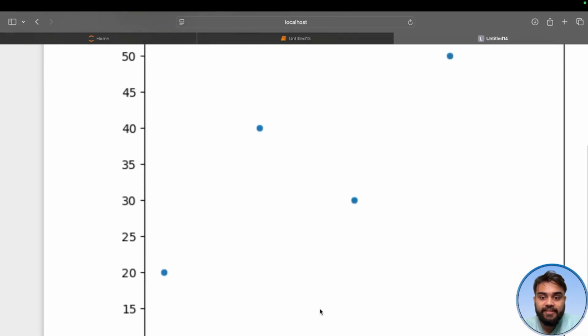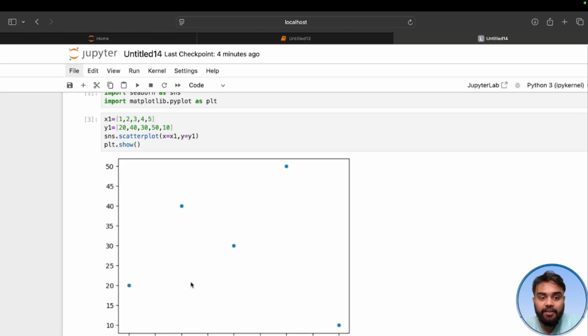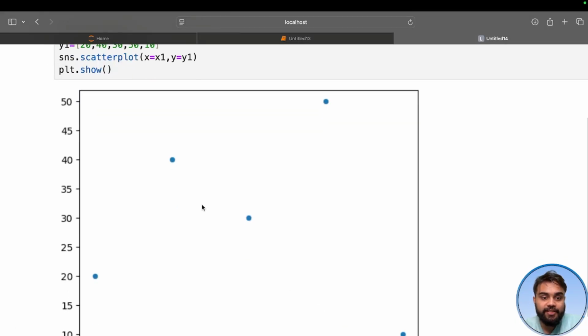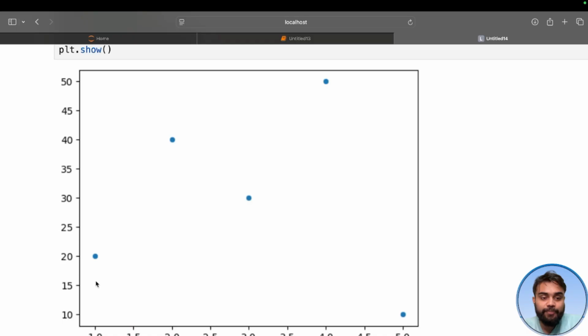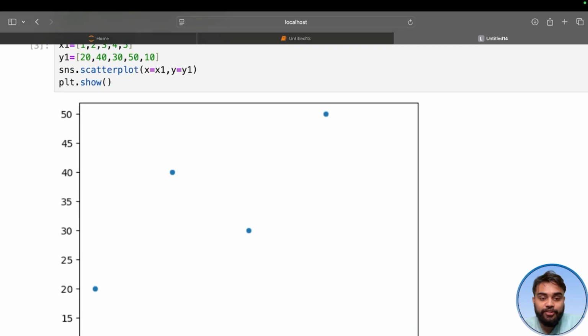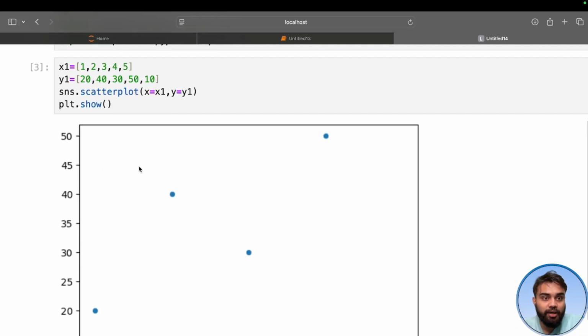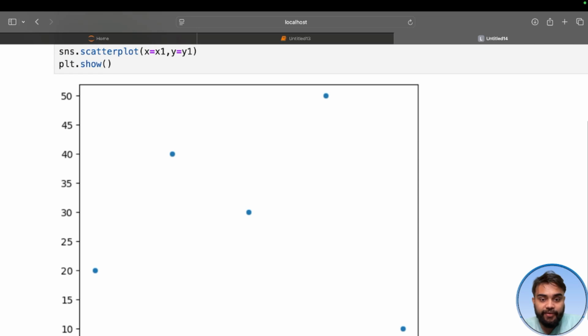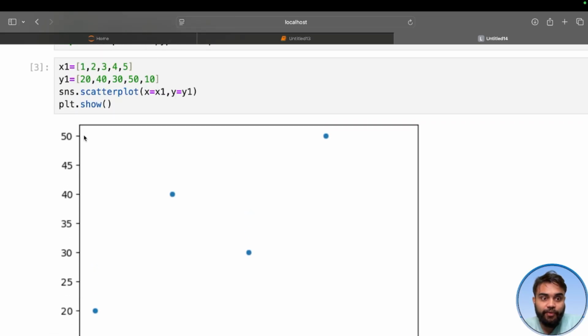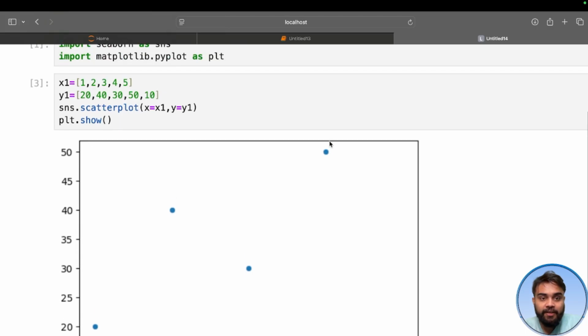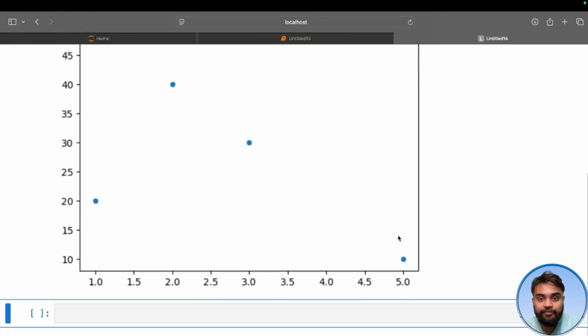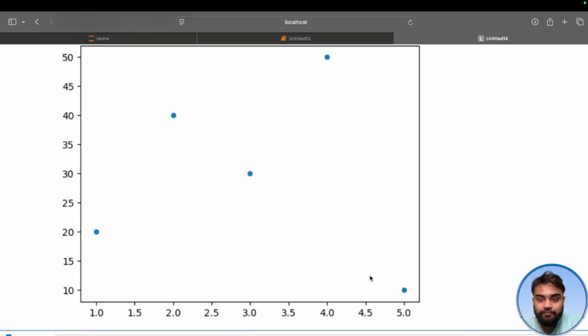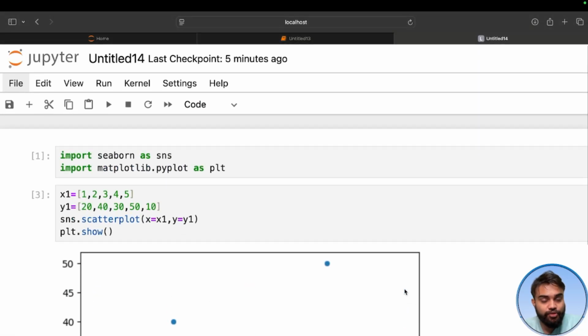So here you can see we have how many points here, 1 2 3 4 5 according to this. So I'm going to explain here. Whenever you put 1 in x-axis, it is going to give you 20. Whenever you take 2, it is going to give you 40, right? In 3, the value in x-axis is 3, it is going to give you 30 here. In x-axis we have 4, and in y-axis it is going to connect at 50. And in x-axis we have 5, in y-axis it is going to connect at 10. So I hope you got this point.